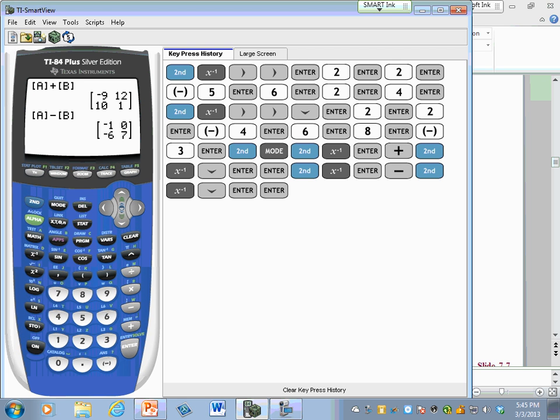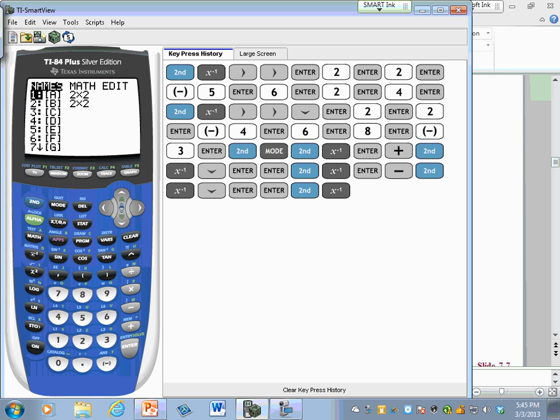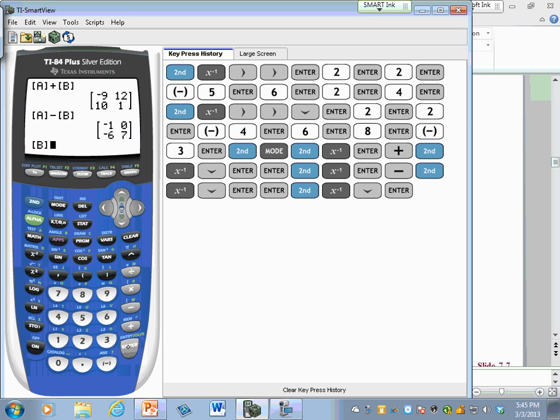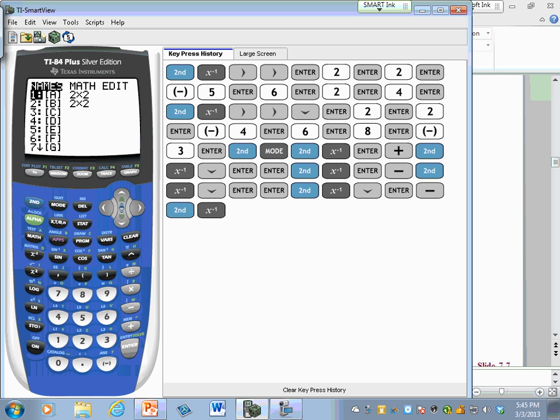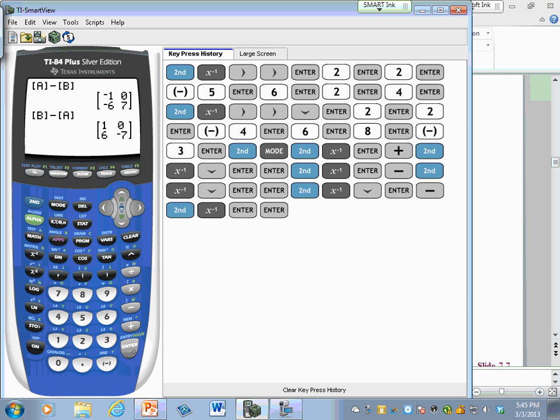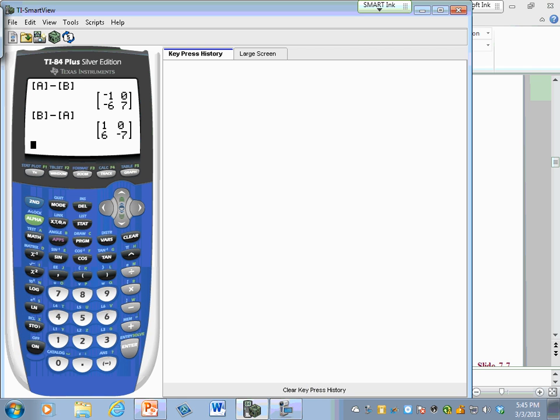I won't get different answers if I do B plus A, but I get different answers if I do B minus A. Okay, so different answers, right? The inverse answers, actually. So that's one way to do the matrices on your calculator. I'm going to clear this off and show you guys another way to do it.